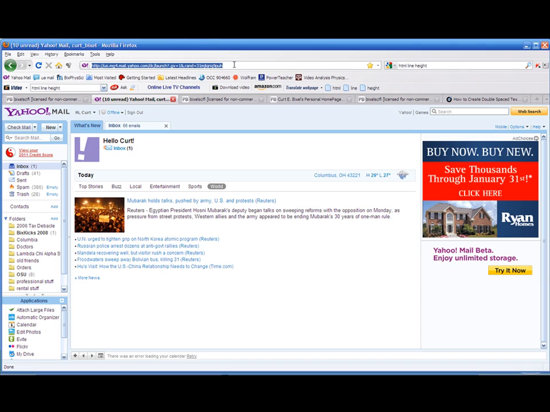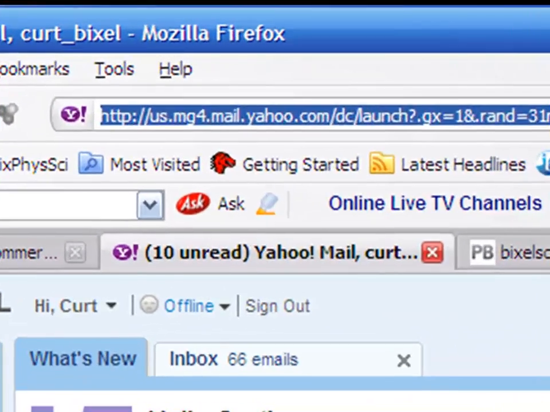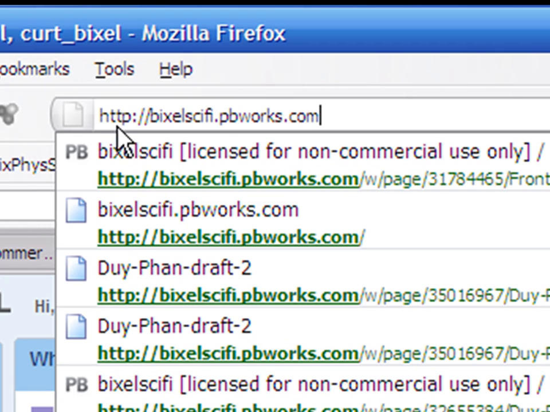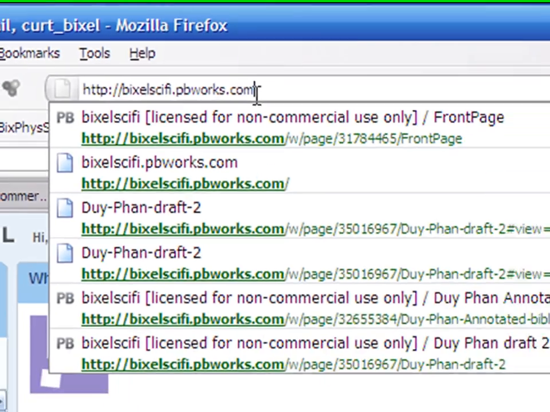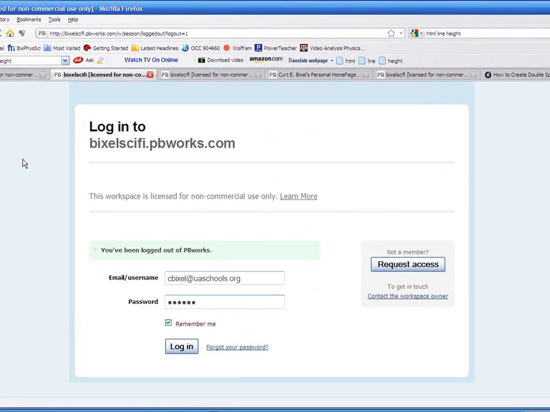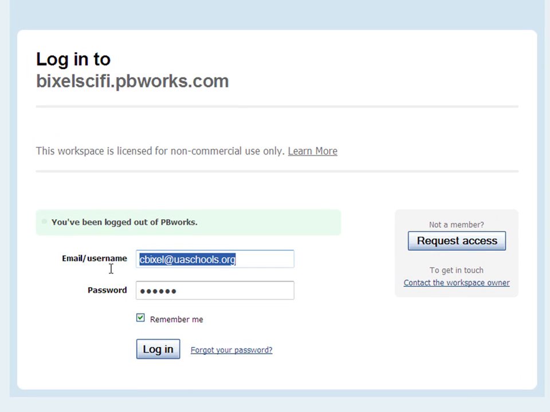First, we need to go to the research paper page. To do that, you just type in http://bixelsci-fi.pbworks.com and hit enter. The next page you should see should look a bit like this. I'm assuming you already have a password and that the student's taking care of that. So you type in your email address and your password and log in.